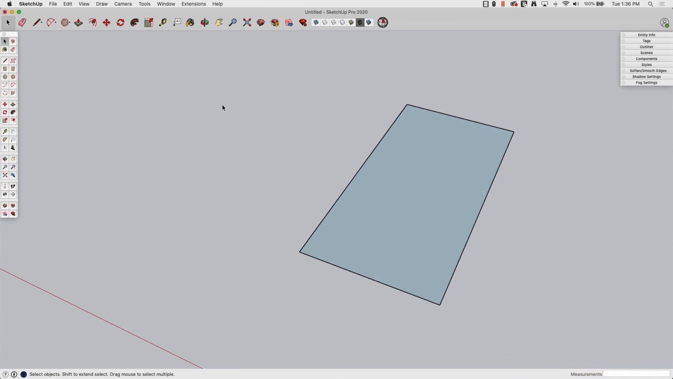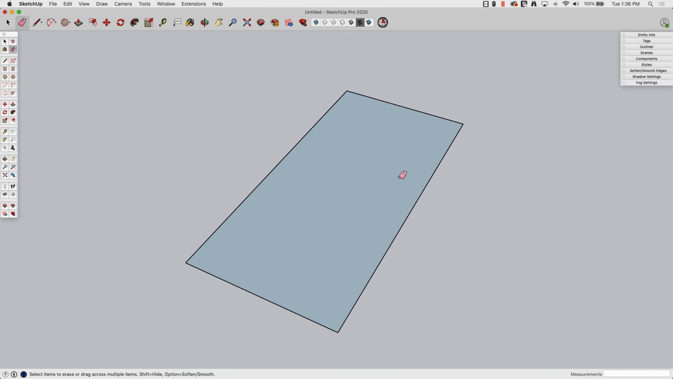I'm going to pan over here and click eraser, and I'm going to click and drag across this face. Notice nothing's happening. I can't actually use the eraser command to drag across a face to delete it. In order to do that, I would have to get rid of an edge. So if I erase this edge, the face is going to disappear because now it's just three lines and not a closed shape. I'm going to undo that.